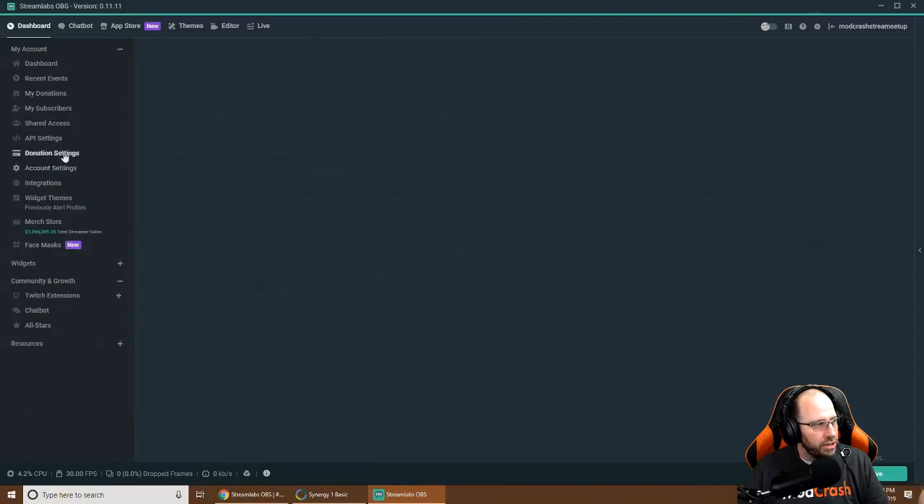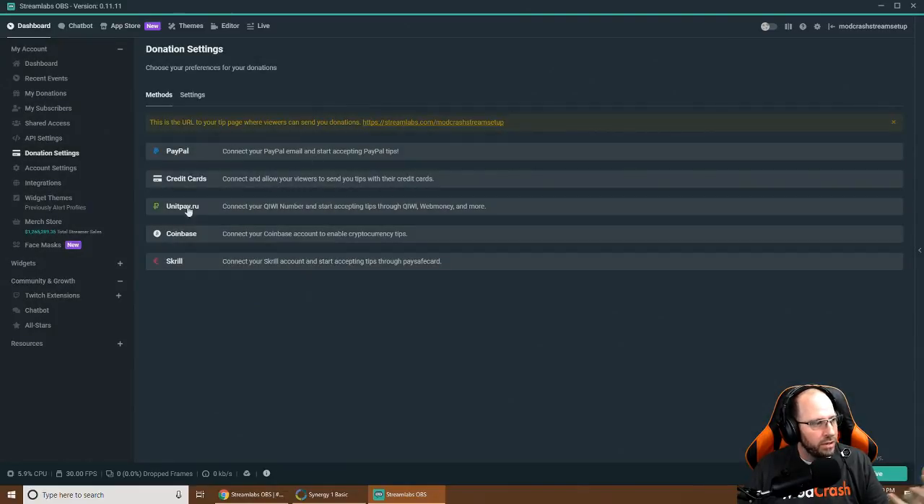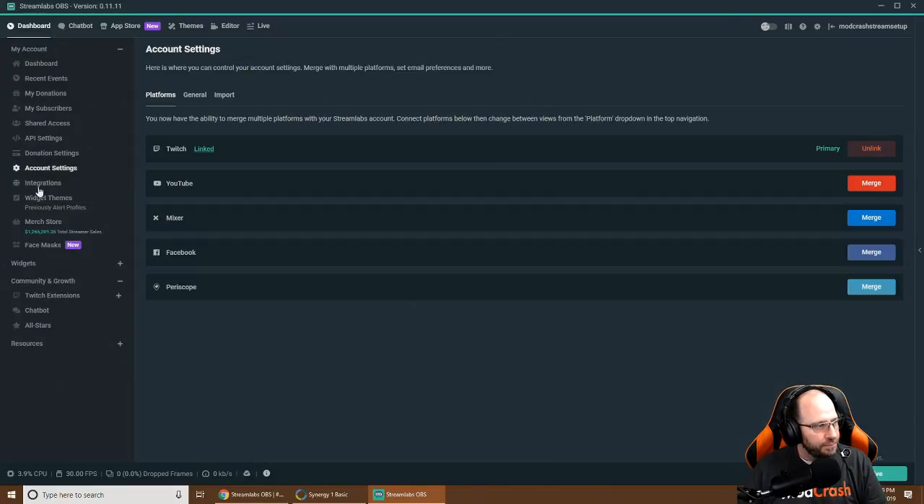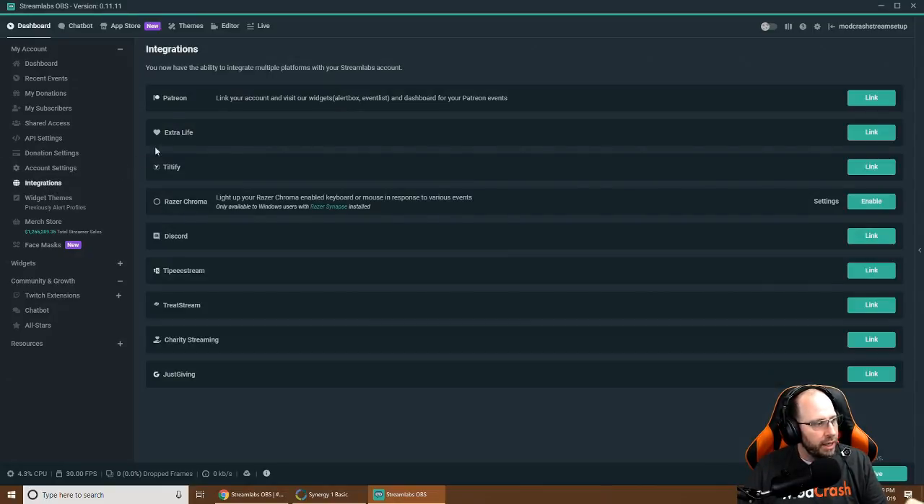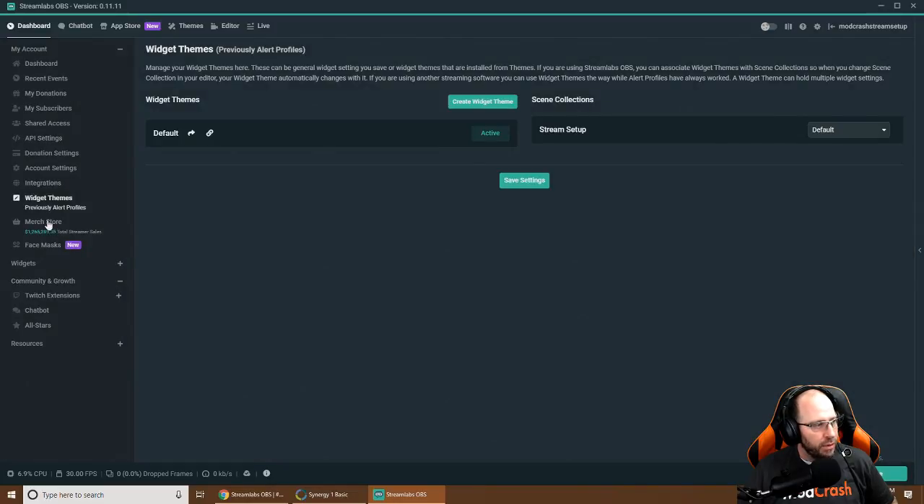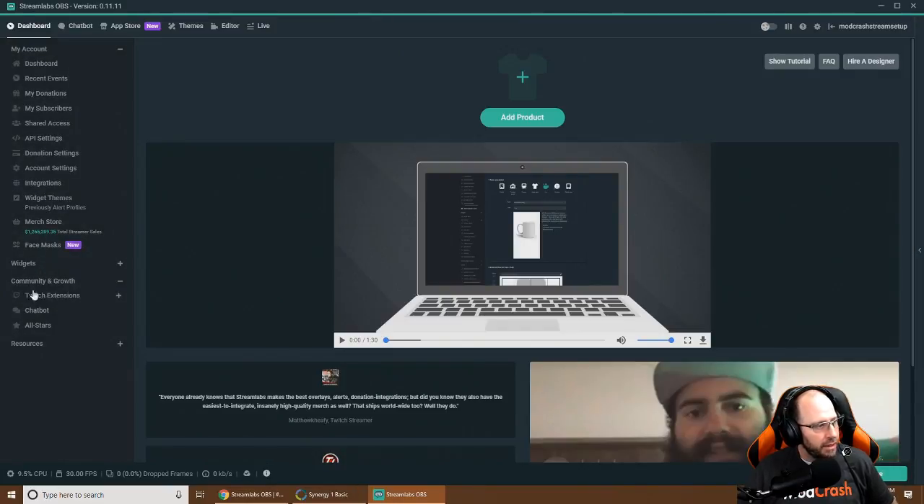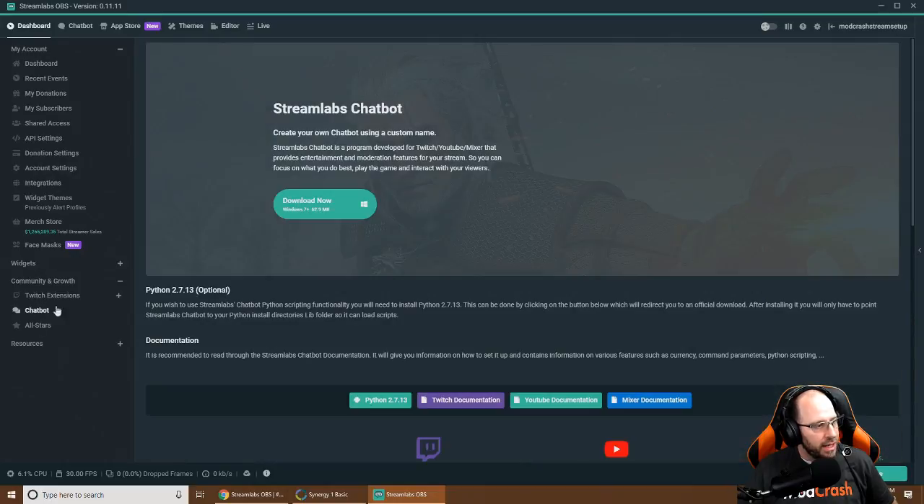But here, donation settings, this is where you'll set up your PayPal, credit cards, whatever. Here you see we're linked with Twitch, and all of our settings will save based off that link. Integrations, we can integrate all kinds of stuff. Tippy Stream, Razer Chroma, and actually this is pretty cool. With Razer Chroma, if you have any Razer products, let's say somebody donates, you can set your Chroma to react to that. And your widget themes, merch store, etc. So that's all through chatbot.